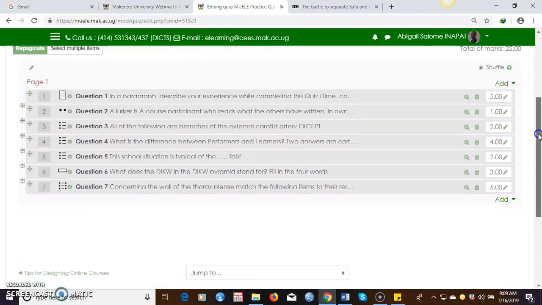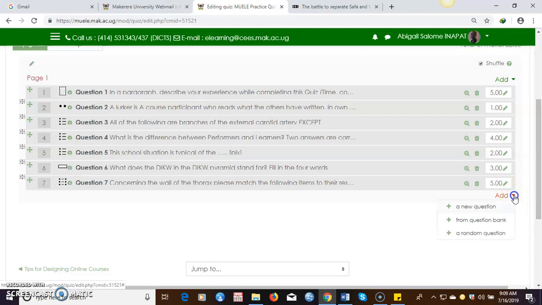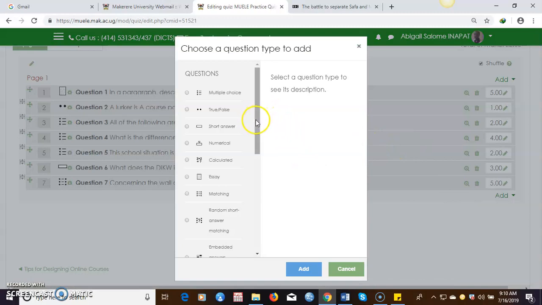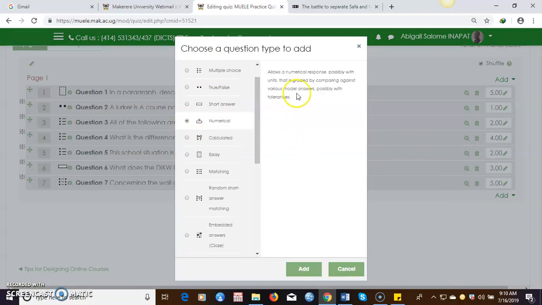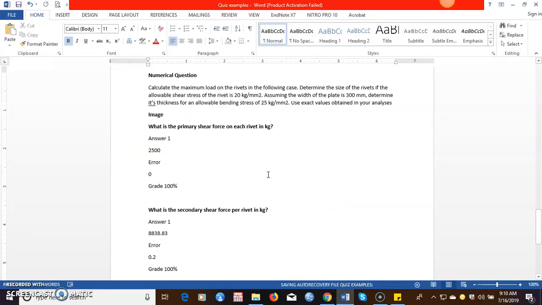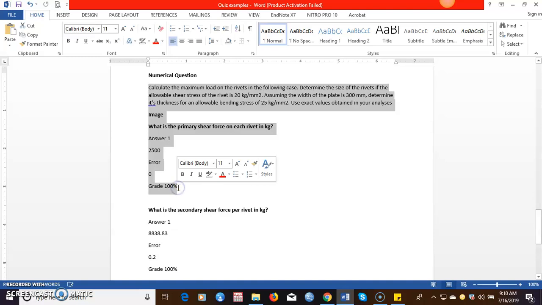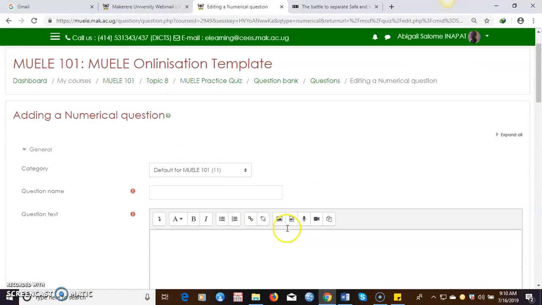And so we've already added 7 types of questions. And so now we're going to add our last type of question, which is a numerical question. So come here and say a numerical. The description is given: allows a numerical response, possibly with units, that is graded by comparing against various model answers, possibly with tolerances. So I'll click add here, and then I'll simply select my numerical question and the options that are available. Some information that I have added here is simply to guide me as I set up my quiz. So this will be question 8.